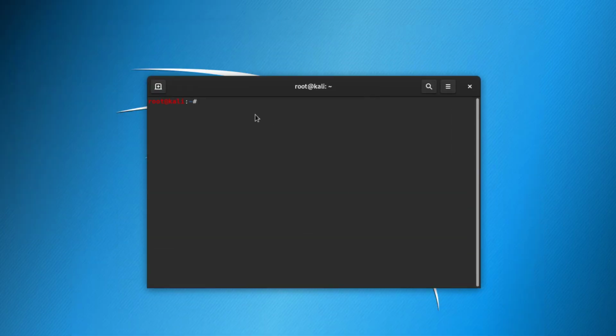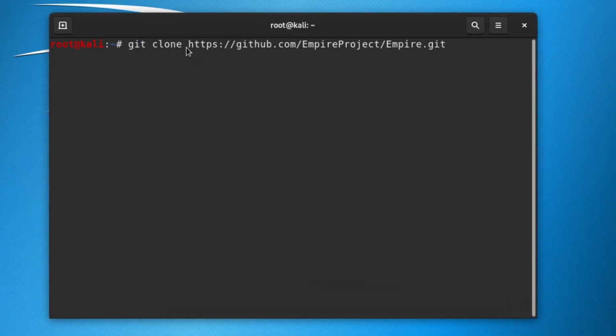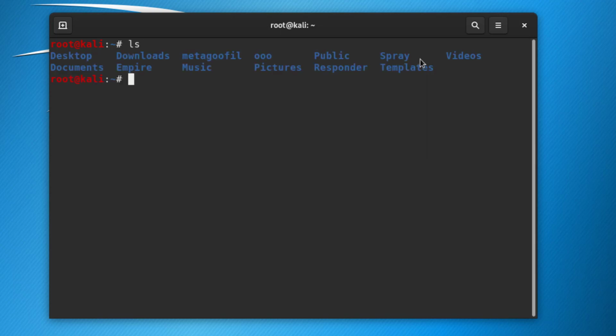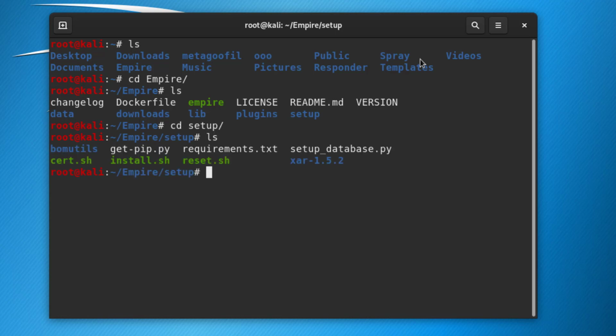In order to install PowerShell Empire, just use this command, git clone, and paste this URL here. I'll paste it in the description of the video. Now after you do that, just list and go to the Empire folder here. Under that, go to the setup folder and then initiate the install binary, ./install.sh, and this will install PowerShell Empire.